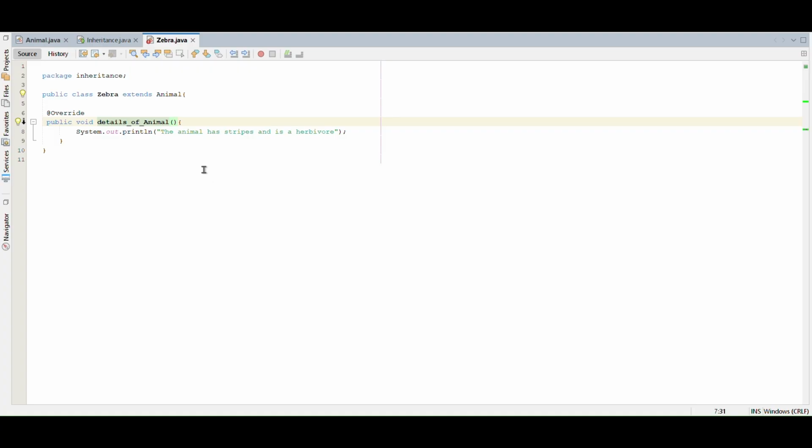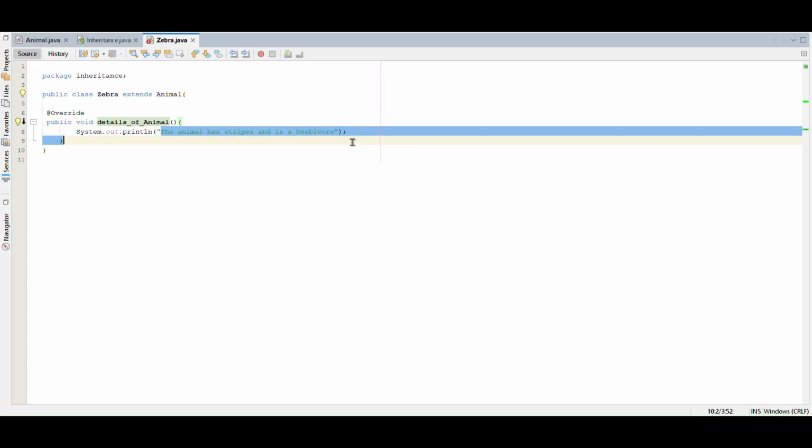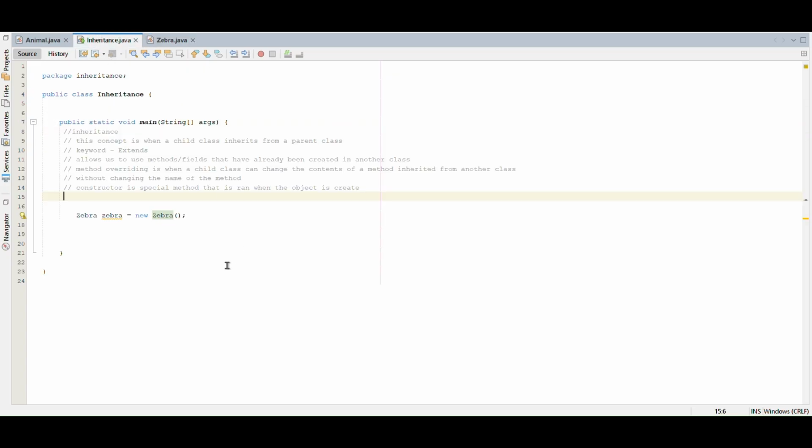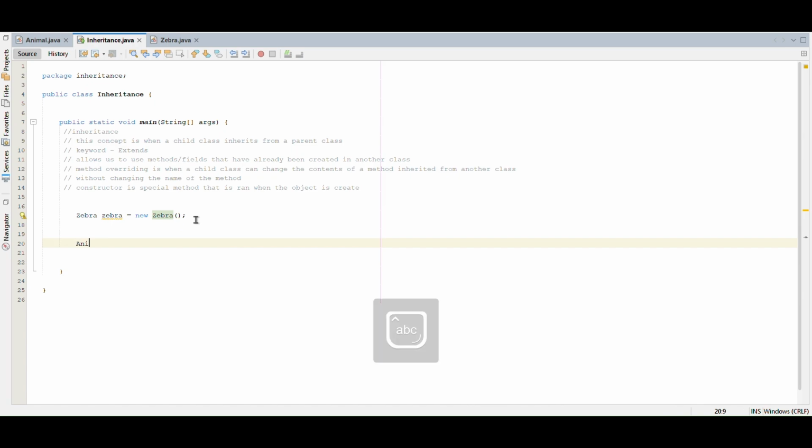So now, instead of the animal has stripes and is a herbivore, I'm going to change this and say I am a zebra. Now I want us to display this and see whether or not the content changed. So the zebra is created, and let's also create the animal object.